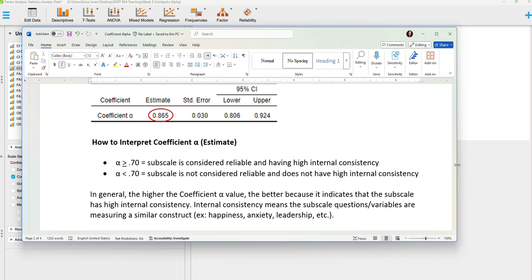So in general, the higher the coefficient alpha value, the better, because it indicates that the subscale has high internal consistency. Internal consistency just means that the subscale questions or variables are measuring a similar construct. So for example, they're all measuring happiness, anxiety, leadership.